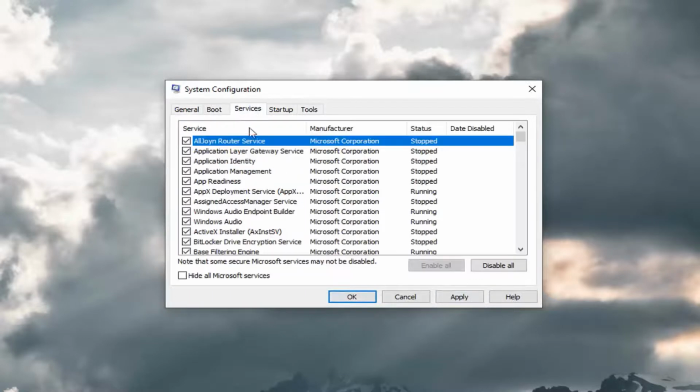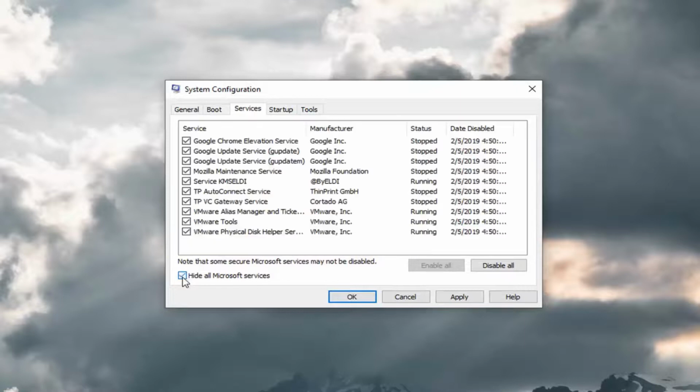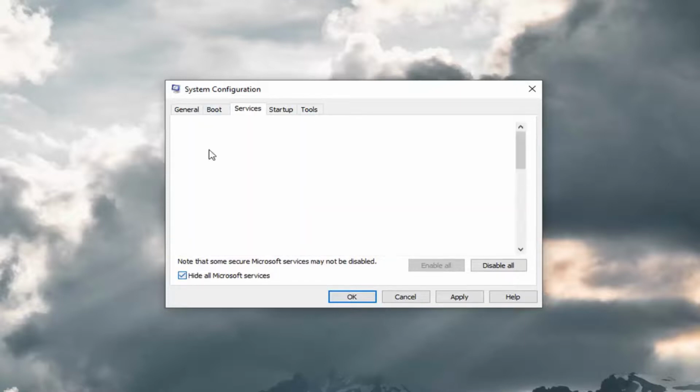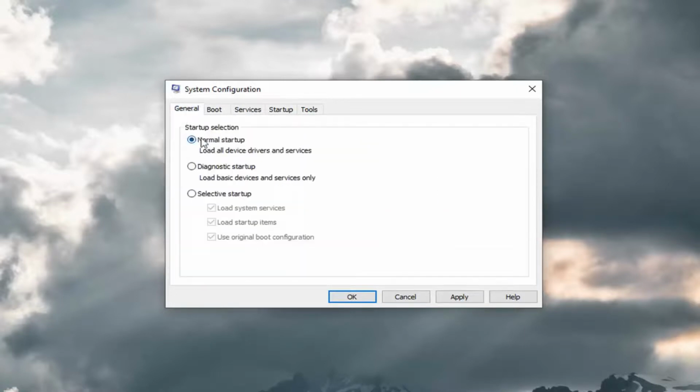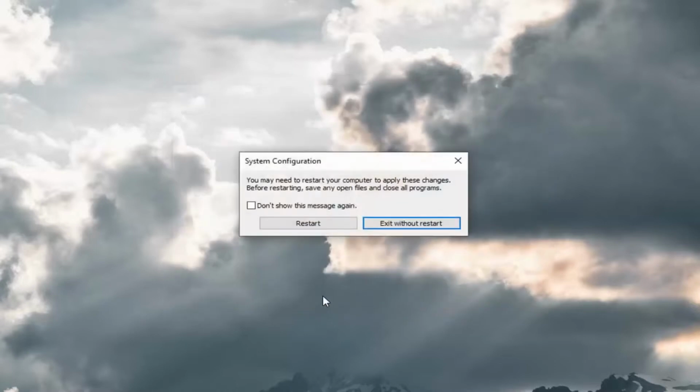If you go back to the Services tab here and you hide all Microsoft services, you'll see everything's turned back on. So this is just a shortcut of how to turn them back on here. So again, underneath Startup Selection, make sure Normal Startup is selected. Should be the default landing page once you open back up msconfig. And left click on Apply and OK to save a change.